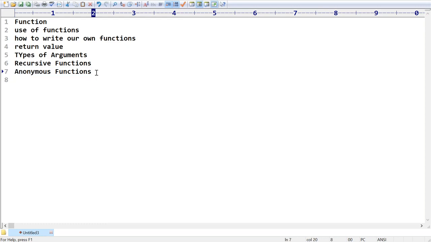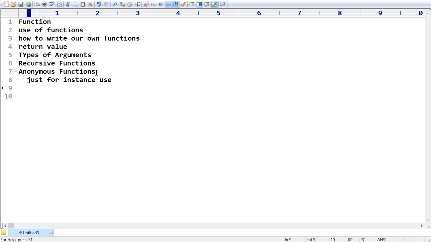Okay, what is the main purpose of anonymous functions? What is the main use? Just for instant use. For immediate use or one-time usage, happily we can go for anonymous functions. Clear for all of you, right? Next, how can you write an anonymous function? Here I need to use one special keyword. What is that special keyword? Lambda. We need to use lambda, right?